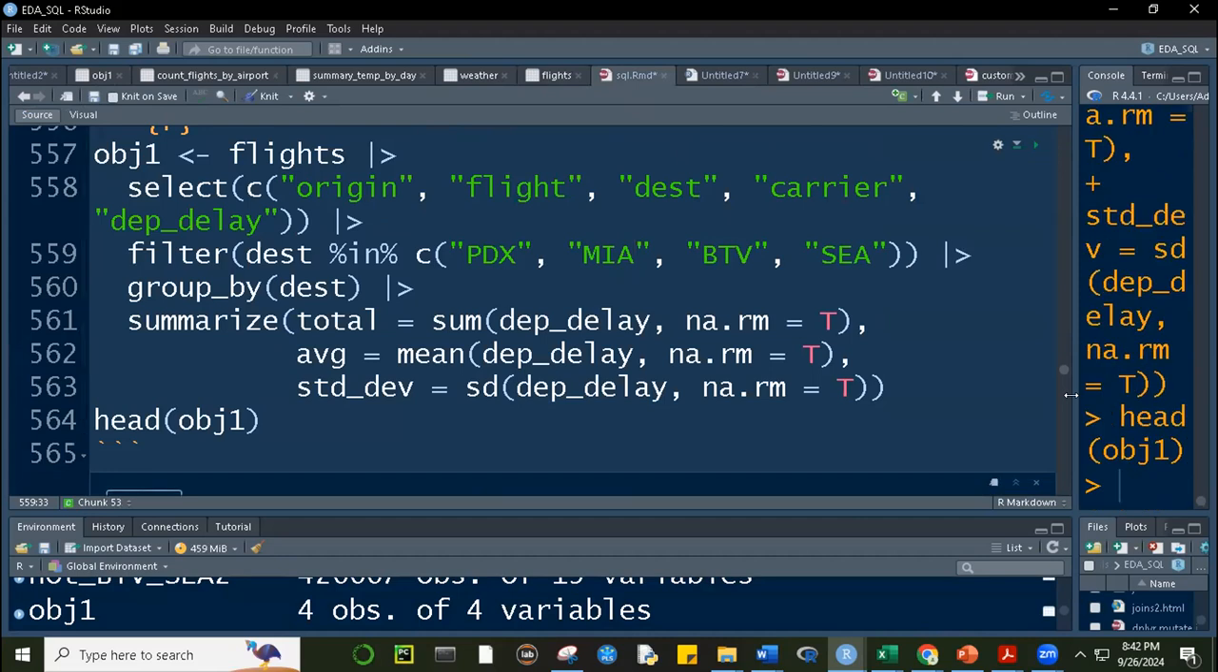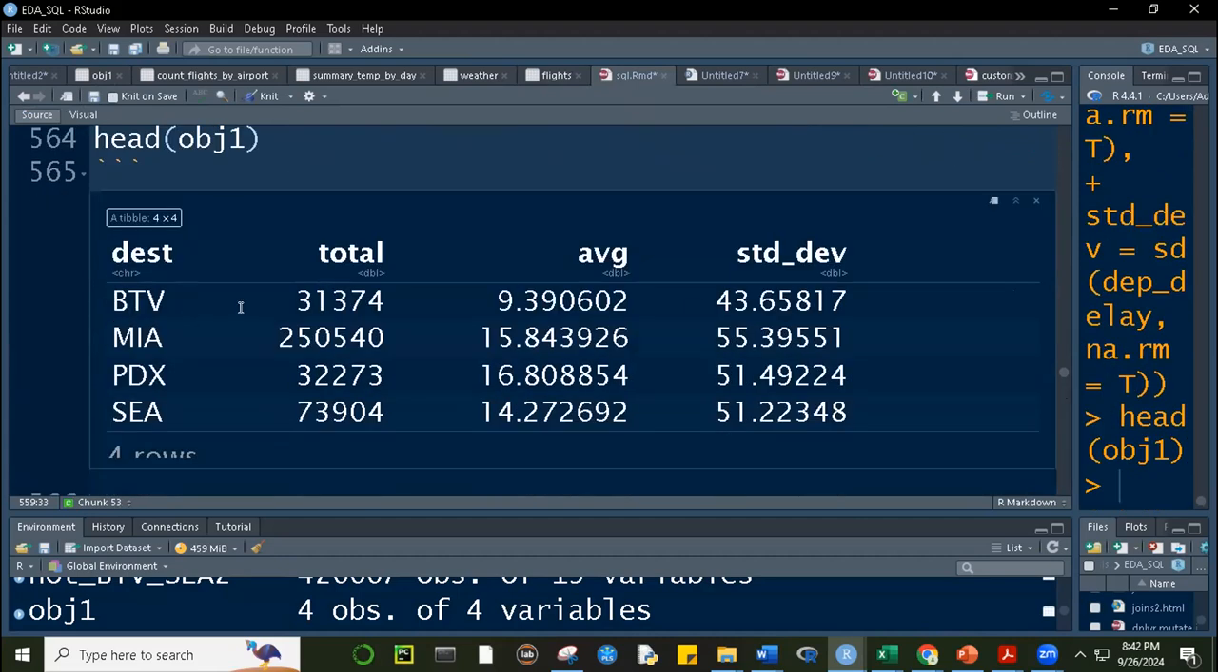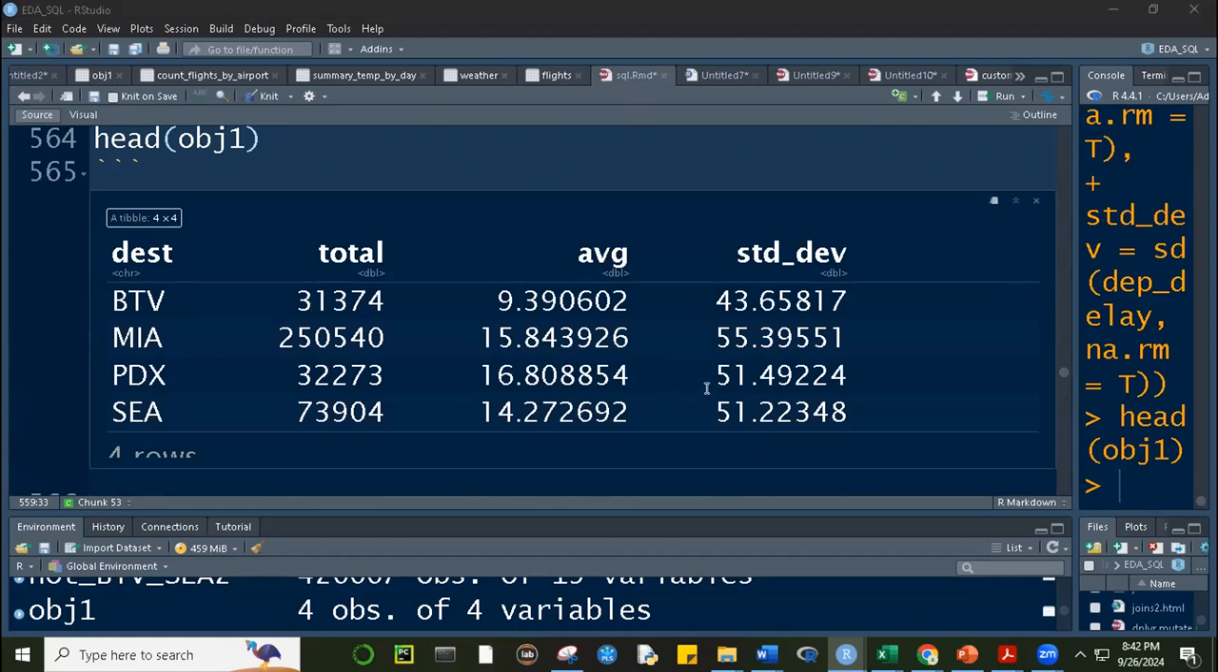So there should be four. BTV, Miami. So, big delay for Miami, right? And then the standard deviation, the standard deviation is large, 35. Okay, pause for a while, class. How did you get it?